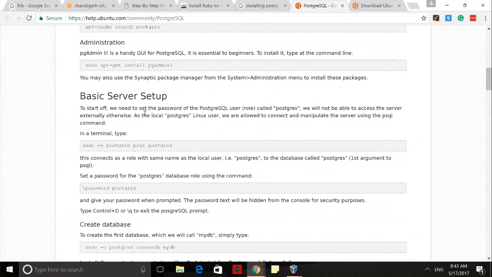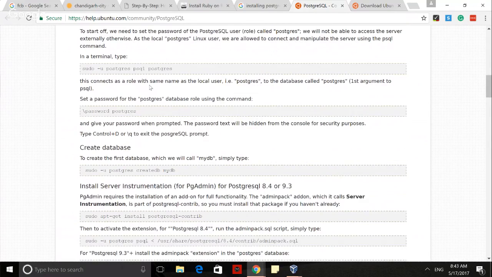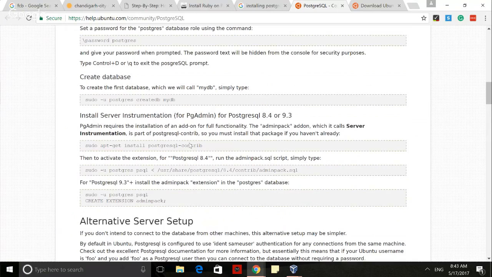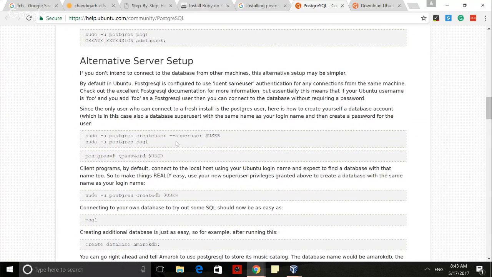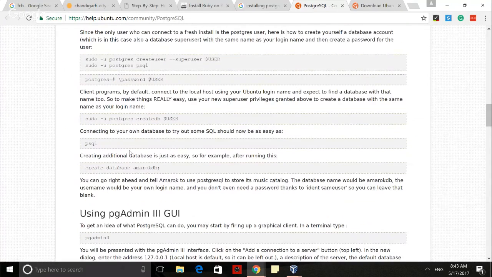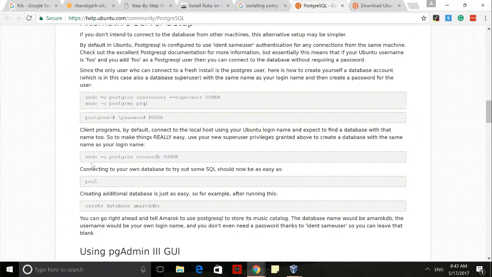I recommend you set up a basic server setup. That will help you create a superuser, and that will be required during the migration, because sometimes you will have some troubles. So for the migration, I think you have to create a superuser, and you have to alter the current user to a superuser.